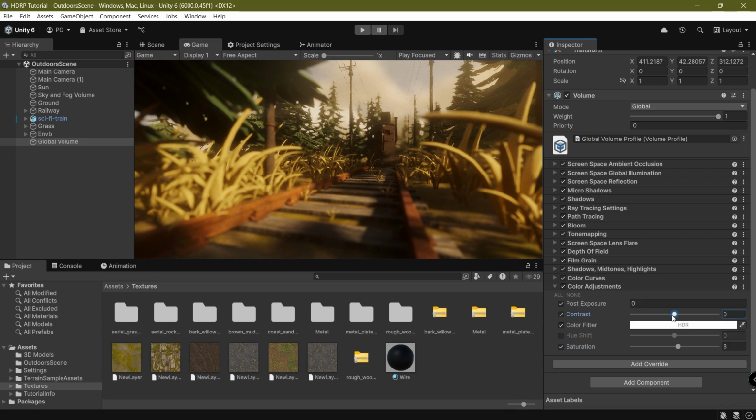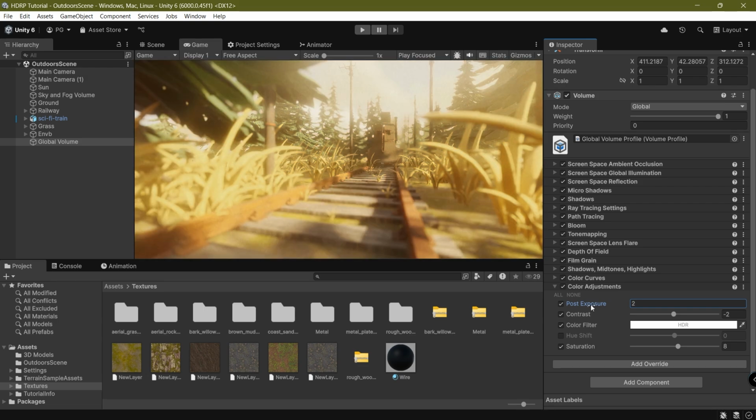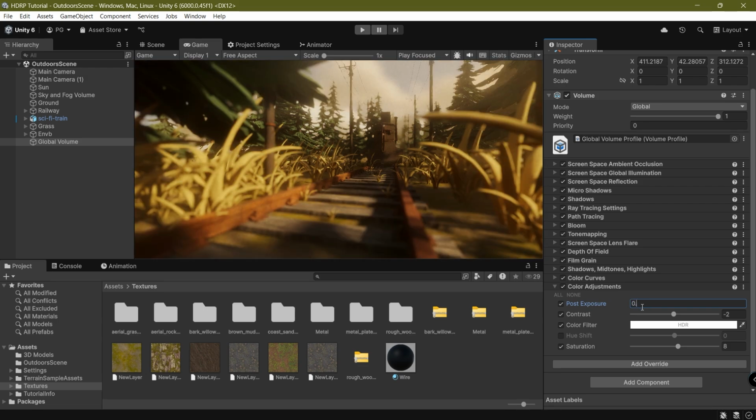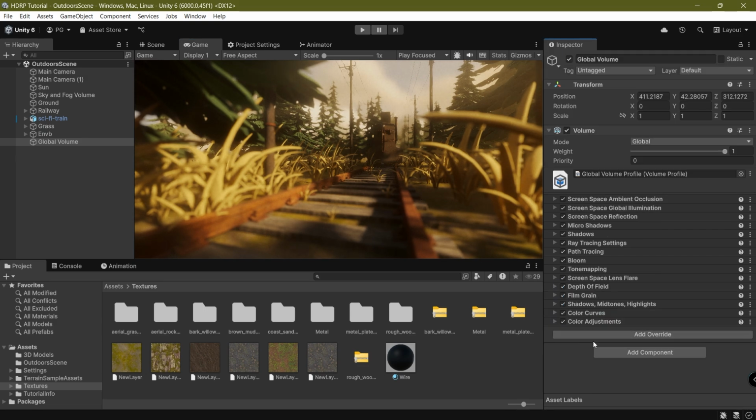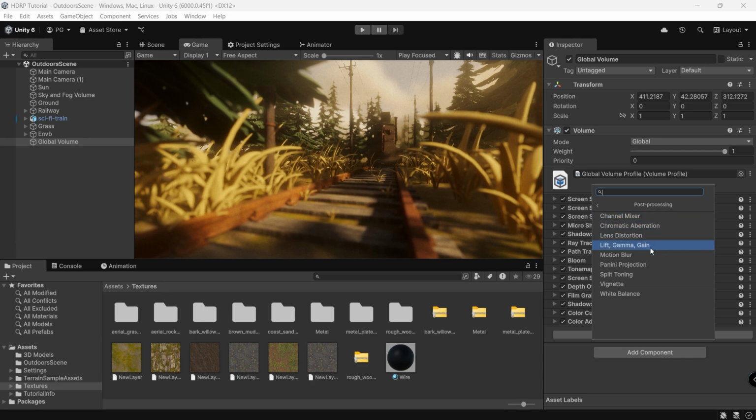I don't need any of this. For the texture, for the contrast, -2, and for the exposure 0.12. I think this looks better. And let's just see what we can add.